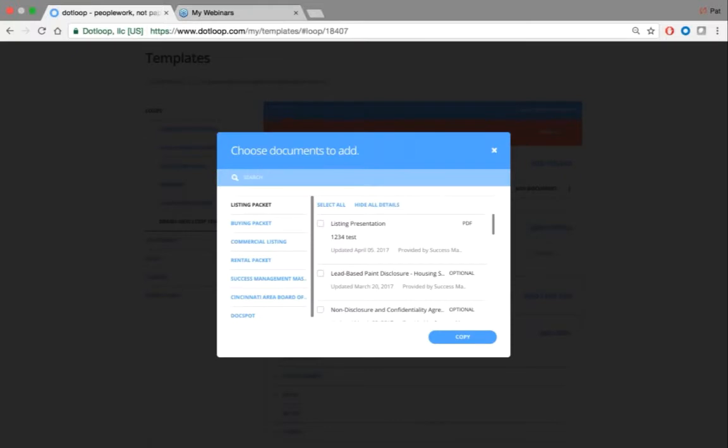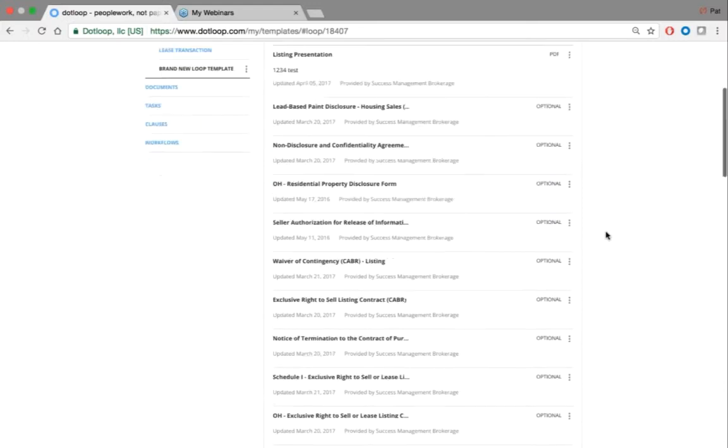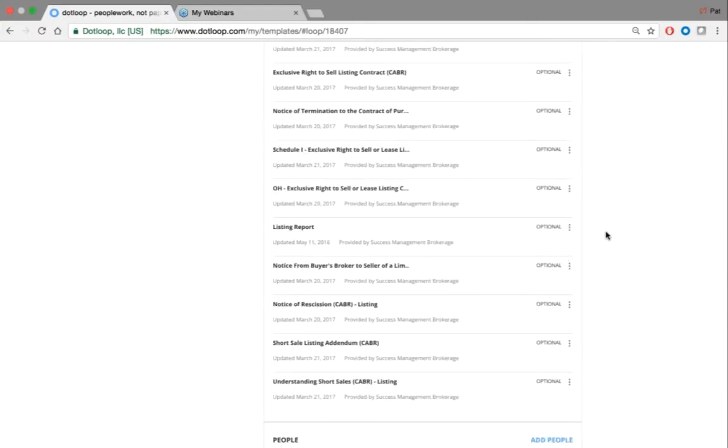Now, when I click add documents, the reason we wanted to make sure that these listing packets and buying packets are already created is that I can just go ahead and grab one, click select all and add. And what do you know? All those documents are ready to go.